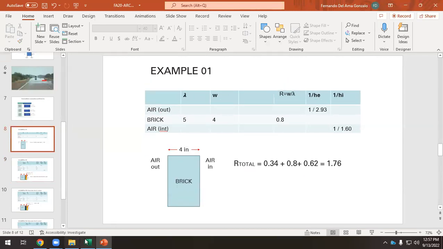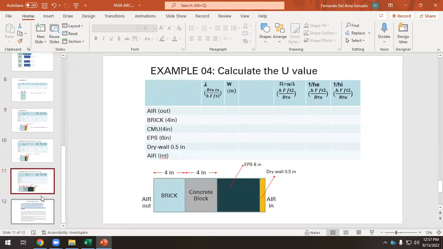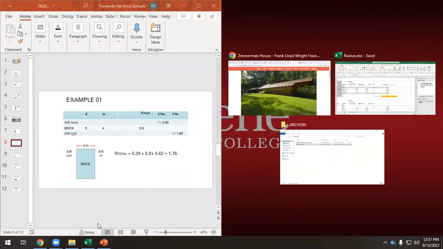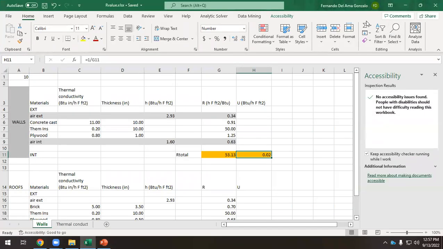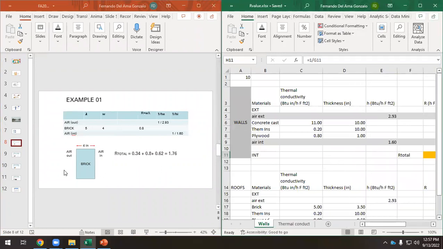I'm going to use the Excel file with 1, 2, 3, and 4 different things. So let's do it. We have done it before, but I told you that we have to do it again many times. Okay. So here, in this case, we don't have to look up anything. We have the thermal conductivity and we have the width. So let's do it in this Excel file.